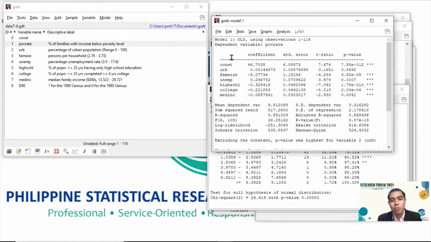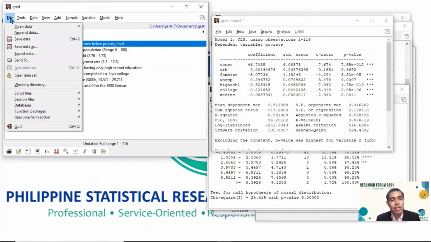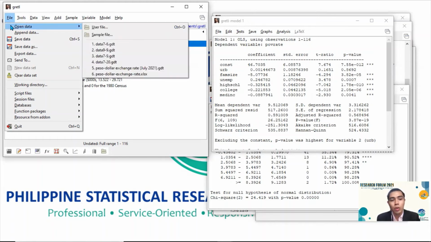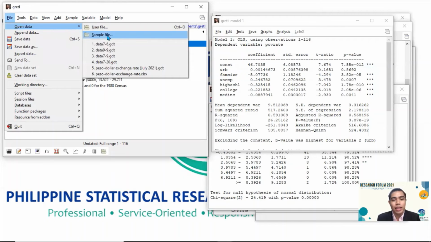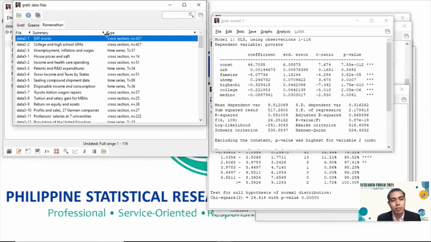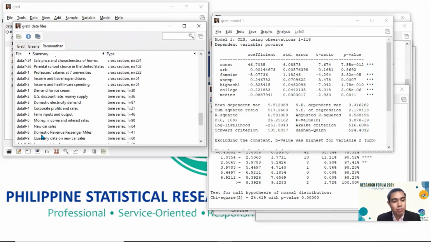Once you're done with your modeling, once you're done with the regression analysis, you can now proceed to performing another type of analysis. Let's say we want to go ahead and perform some time series analysis. We can just load up another data set here. Just click on File, Open Data, and again, Sample File. This time, let's load up data 99, quarterly data on new car sales.